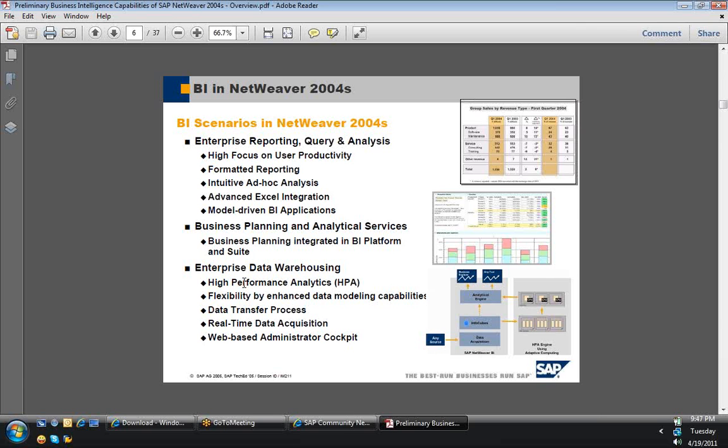Do you guys have any questions up to here? Now I think you guys would have a real good picture of what exactly SAP BW deals with in the SAP NetWeaver stack as a whole.